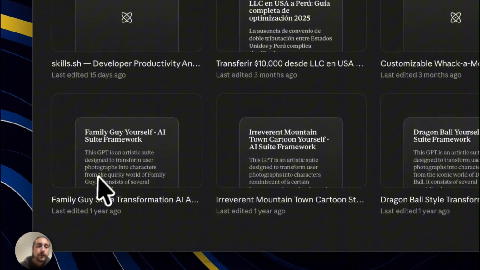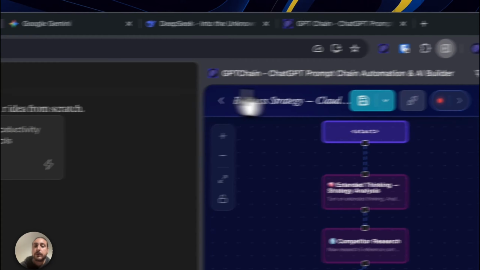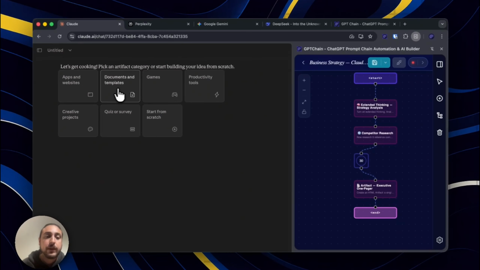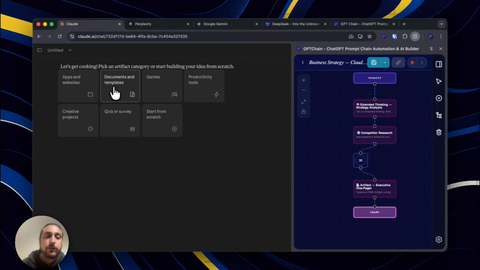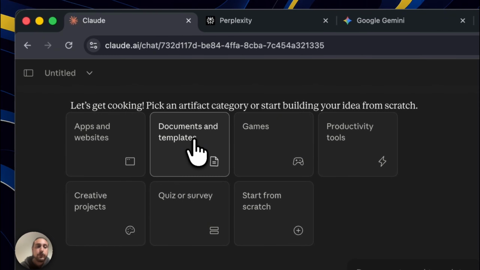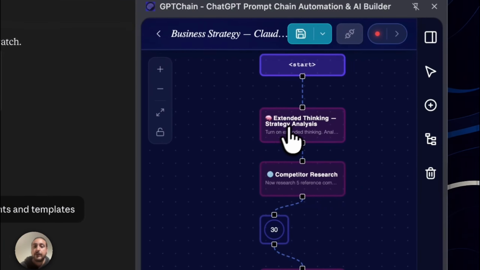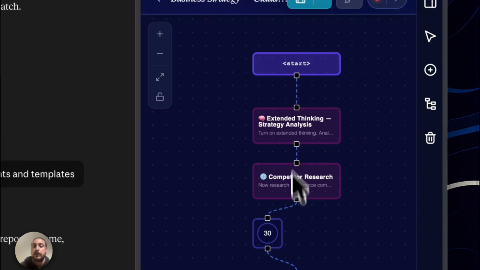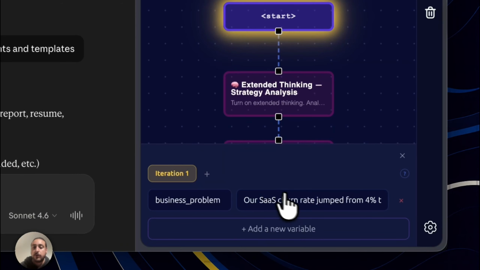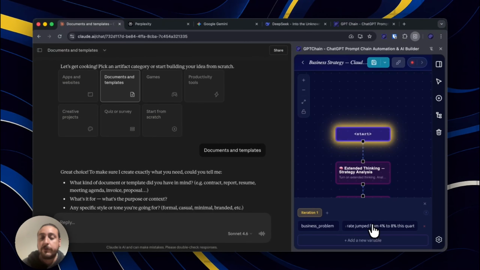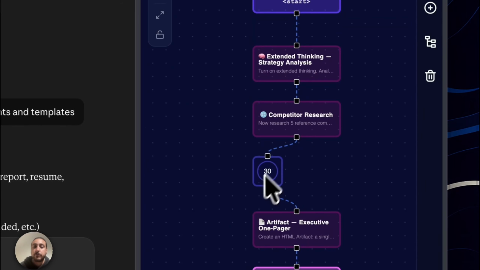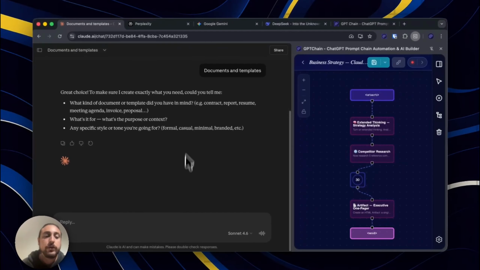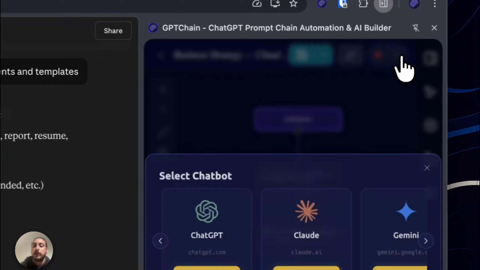So here we have artifacts. I'm going to create a new artifact because we're going to showcase it that way. First of all, we're going to set up an artifact about a document. In this case, we are searching for a business strategy. This is a very simple chain, actually. The idea is how to bring the churn rate from 4 to 8%. So that's the business problem in this case. And we're going to put Claude to work on it for us.